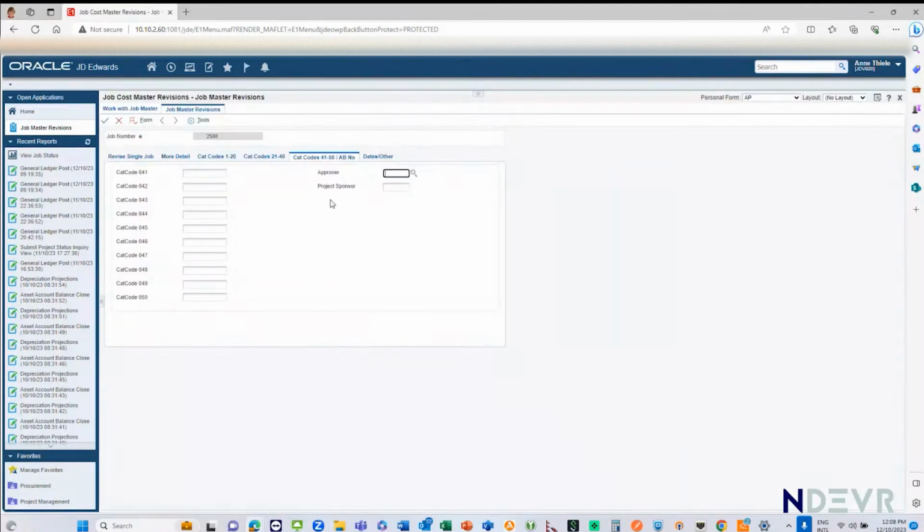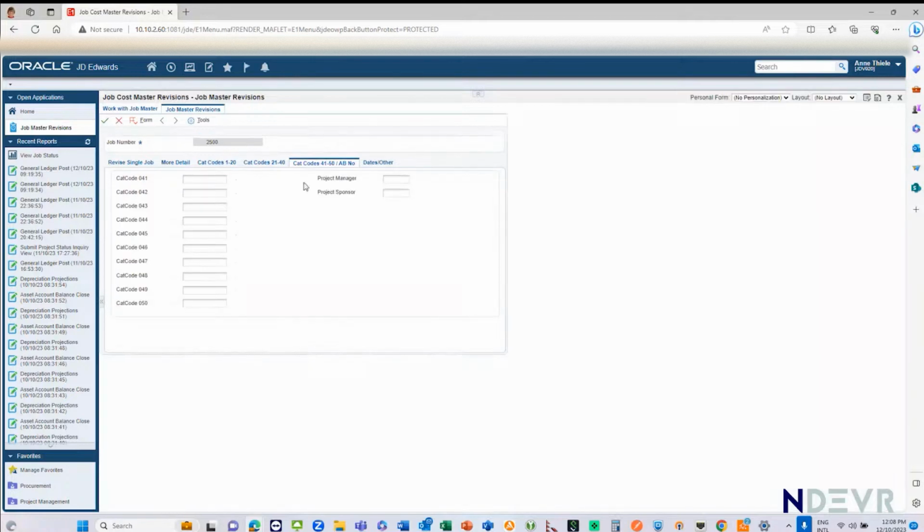Now, when that personal form is sitting as AP, it says approver. When it's not sitting as AP, it says project manager. So not only can I set it up company-wide for everybody, but for specific roles, for specific people, for specific uses, I can change the names accordingly and restructure the screen accordingly. So it's very, very flexible in that way.